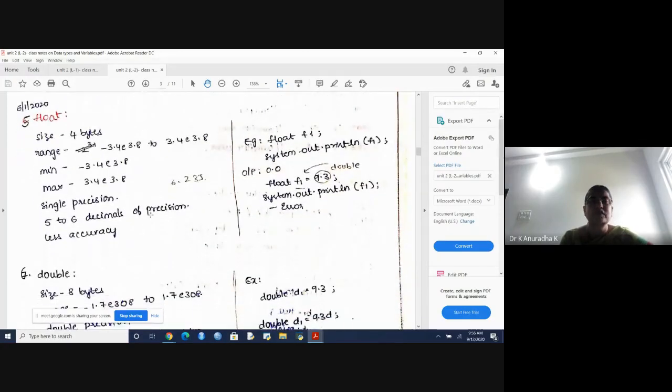Next, coming to float, you know float is taking 4 bytes. Float and double are 4 and 8. If you take byte, short, int, long, you need to remember the order is 1, 2, 4, 8. Coming to the floating point data types, float and double, remember the order is 4 and 8. So 4 bytes is easy. The range is minus 3.4e38 to 3.4e38, minimum value and maximum value. Here it is single precision. Single precision means 5 to 6 decimals after the point, and it has less accuracy.